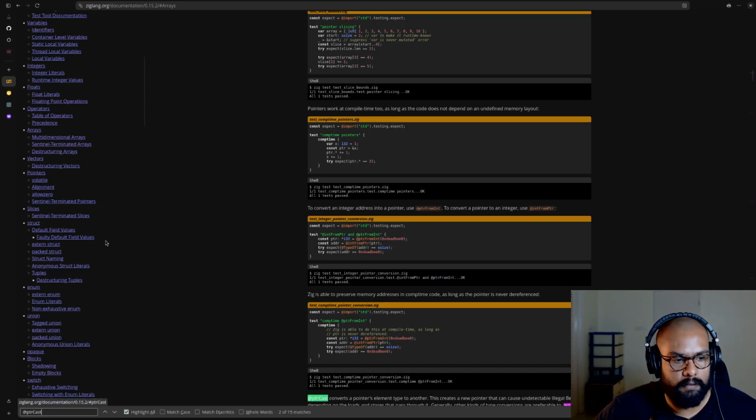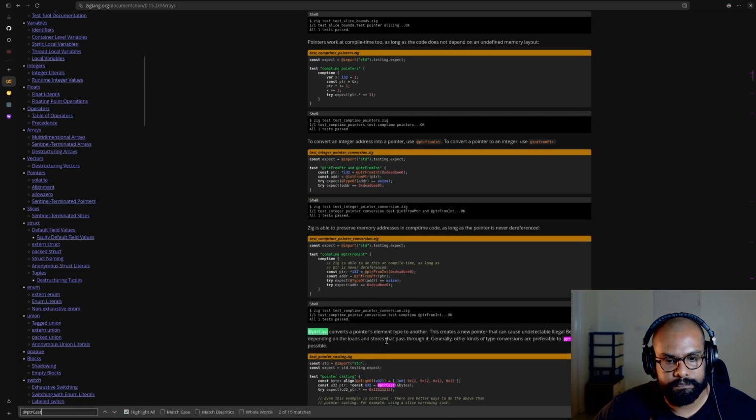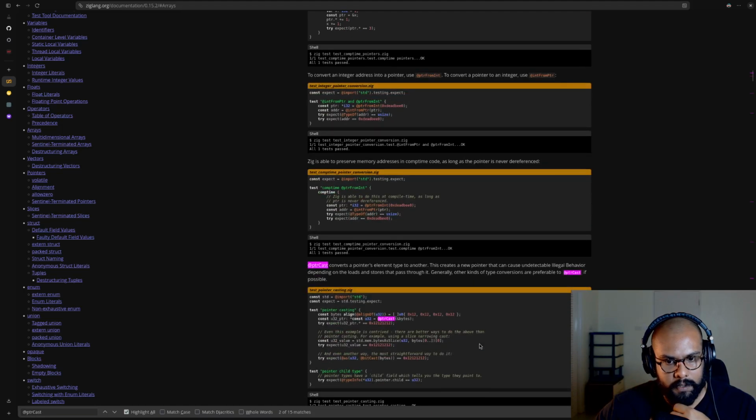Pointer cast. Converts a pointer's element type to another. This creates a new pointer that can cause undetectable illegal behavior depending on loads and stores that pass through it. Generally, other kinds of type conversions are preferable to pointer cast. Okay.